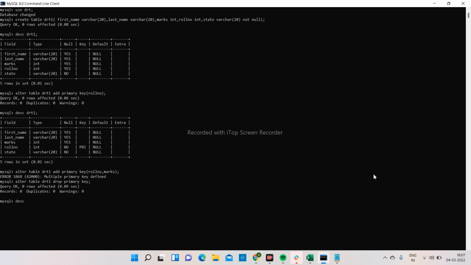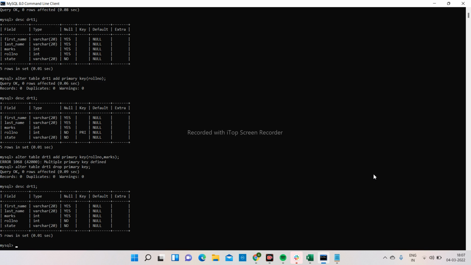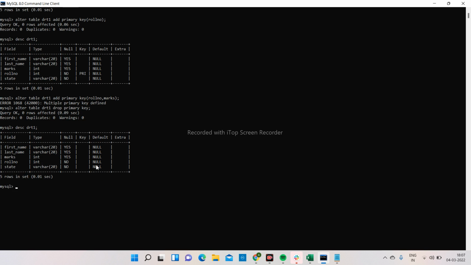If I again want to see how my table is looking now, is the primary key dropped or not? So you can see no primary keys are available. Okay. So this is how we can alter primary key. We can add it, we can drop it. Okay. So these are some steps. So now we can move to the not null constraint.